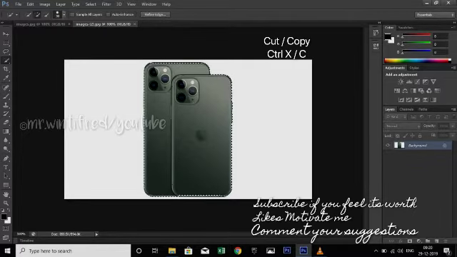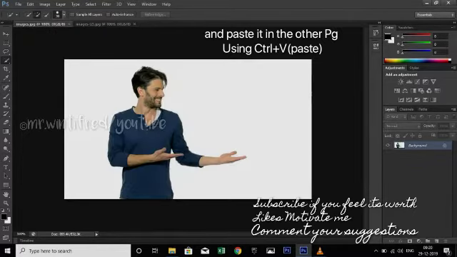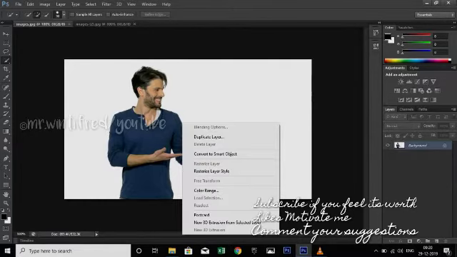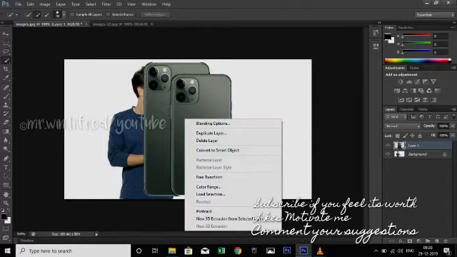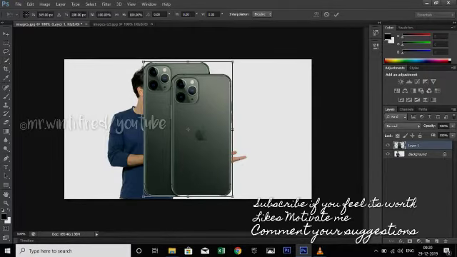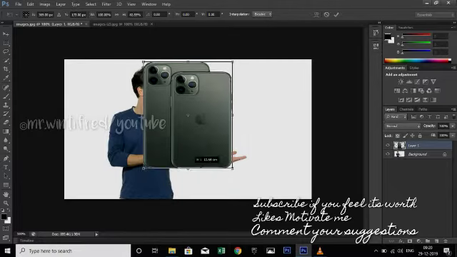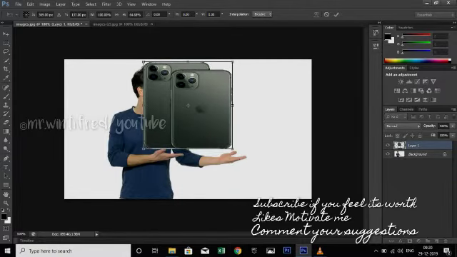Now do a Ctrl X or Ctrl C, cut or copy. Now do a Ctrl V in this other page. As this is too big, now do a right click and click on free transform. Now just adjust the length and width such that it doesn't look like an iPad.